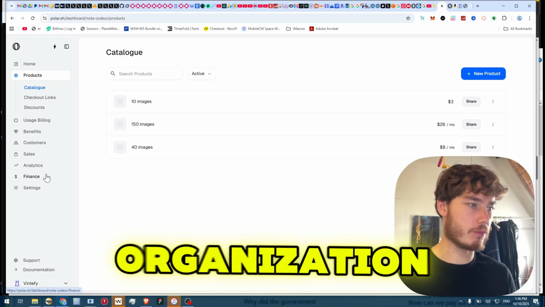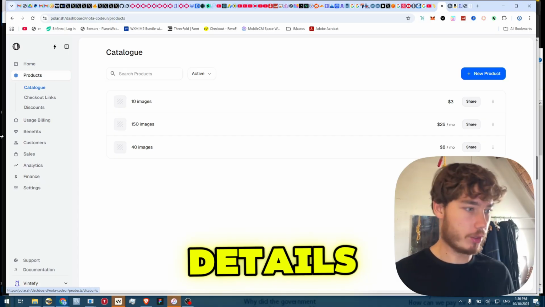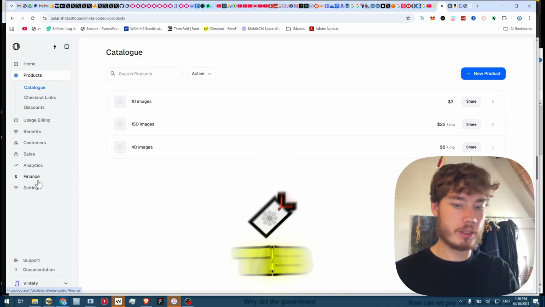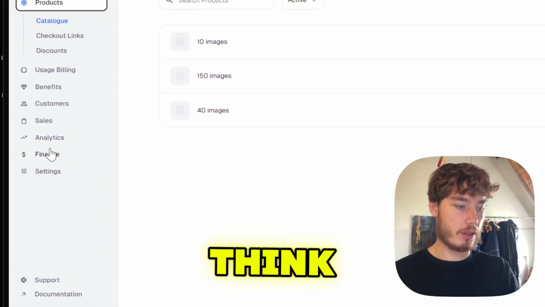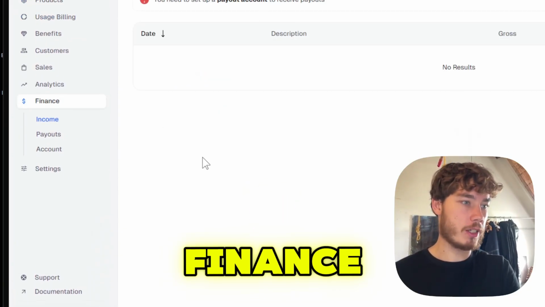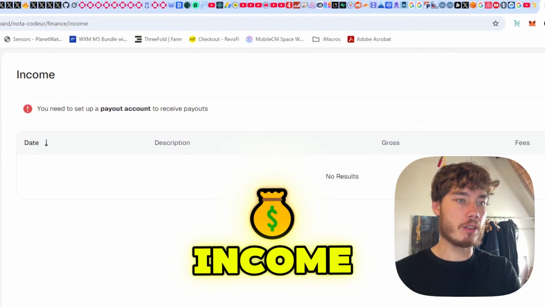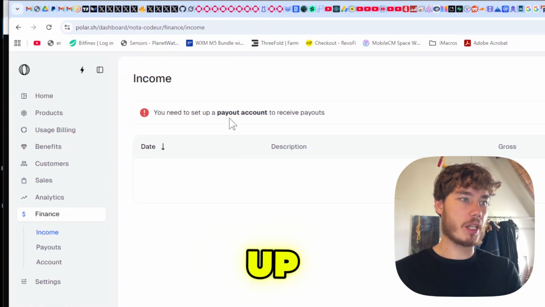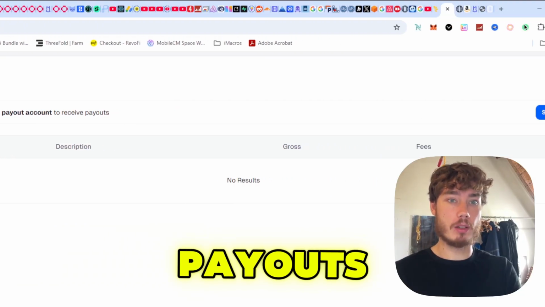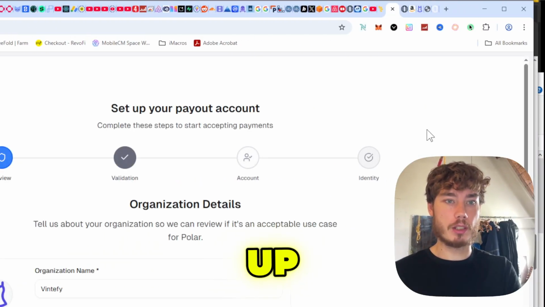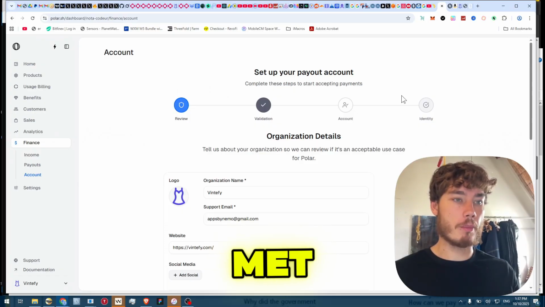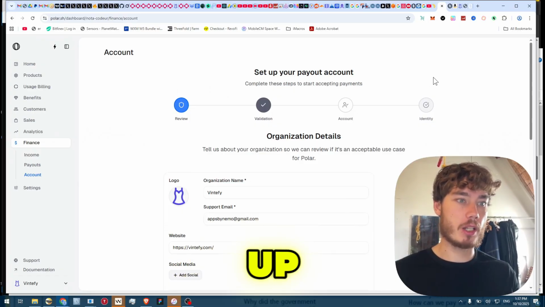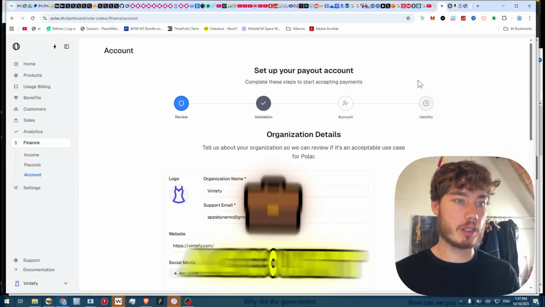But to get payouts, you need to set up your organization and enter some details. For that, you can go to the Finance tab over here. Yes, Finance. And then under Income, you see a notification over here. You need to set up a payment account to receive payouts. And then you click on Setup. And then you are met with this account page. Set up your payout account.